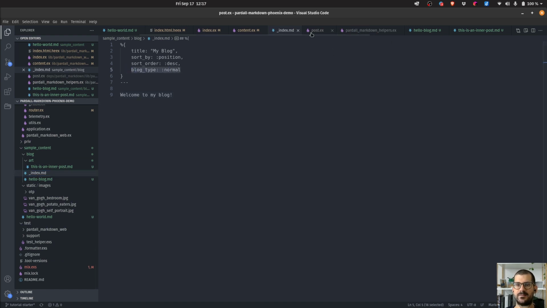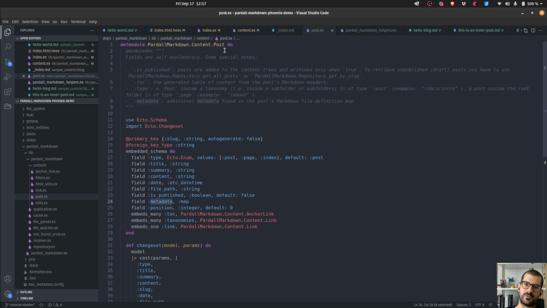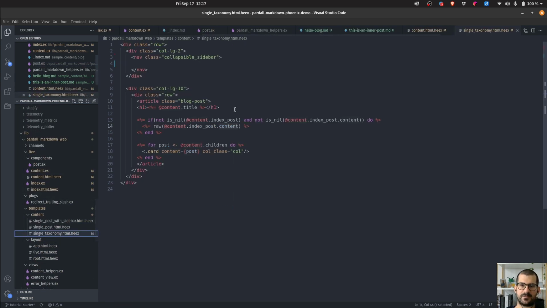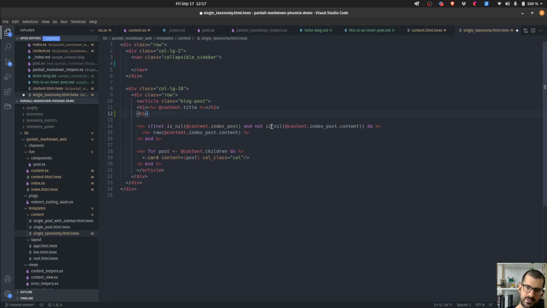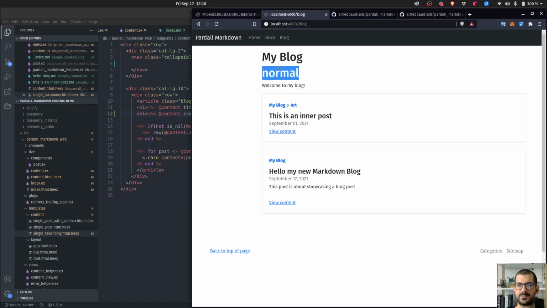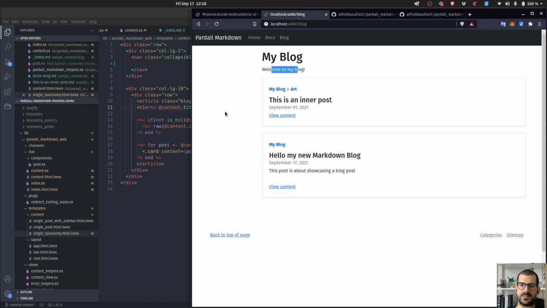How do we access that? Additional properties are saved inside the metadata property of a post. So we can just call metadata and the property name. Let's try that. There's not much usage for that property right now, but let's just showcase that. Content.indexpost.metadata.blogtype. Let's try it. And there it is, blog type normal. Let's delete that. Yes, it's back to normal.